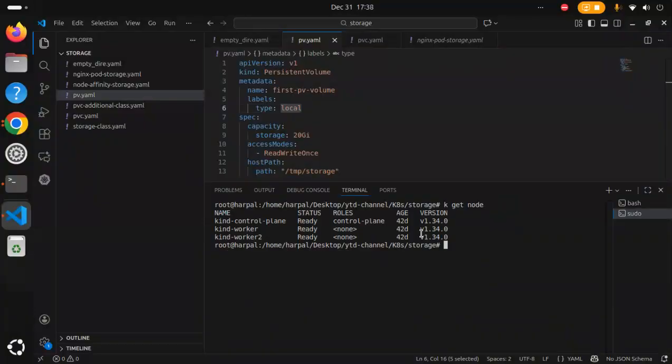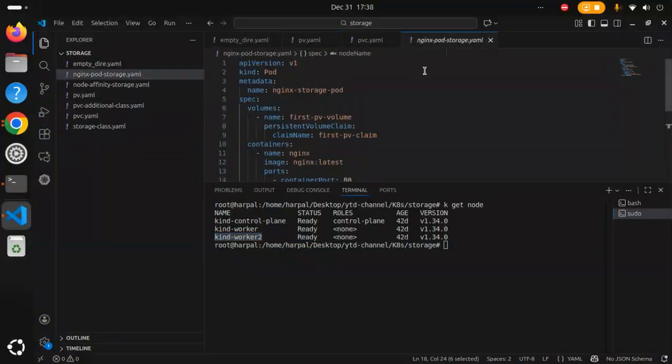There are 3 nodes. It is a setup with a kind cluster. So there is only one machine, and that one machine creates 2 additional nodes: one is the control plane node, and 2 are worker nodes, right? So there are 3 nodes in total, and by default we know that whenever we create a pod, it is not going to be stored on the control plane node. So either it will be created within kind worker or kind worker 2. There are 2 workers, one is this and one is this.